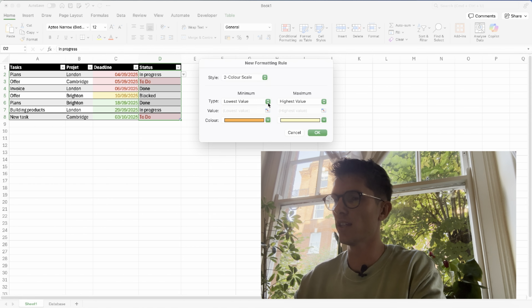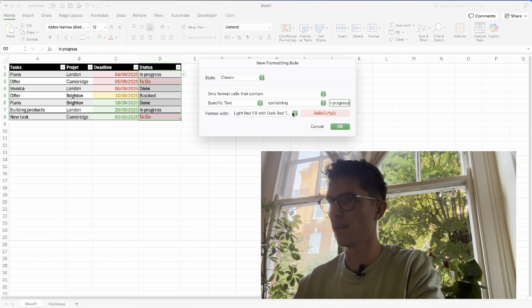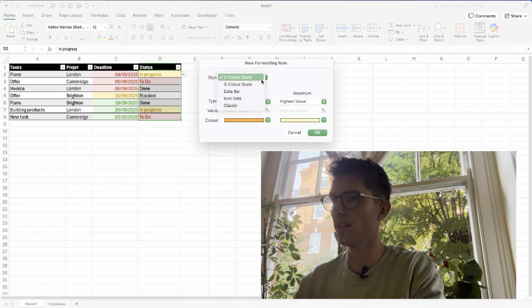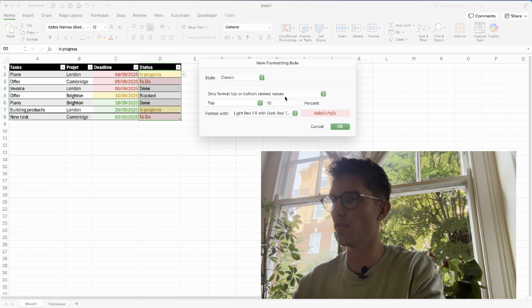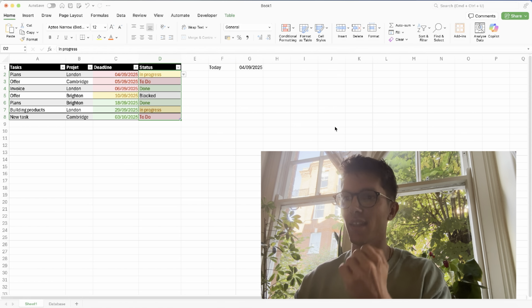Then next rule, Classic, that contains. The next one's going to be in progress, and I'm going to set it in yellow. The next one is going to be done, which is going to be green, and I'm just going to stop there because I think you got the point. I'm going to put done in green, and you can do your conditional formatting like this.